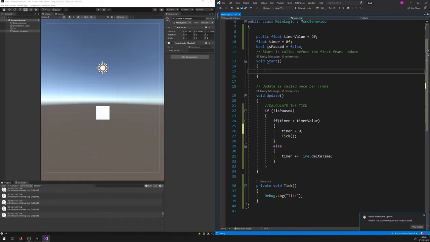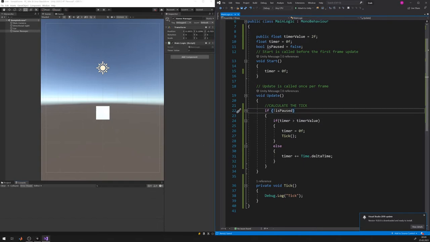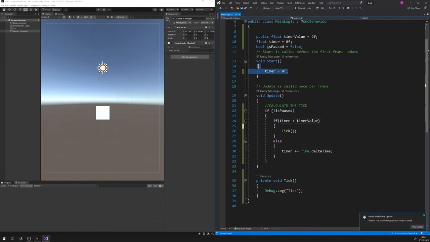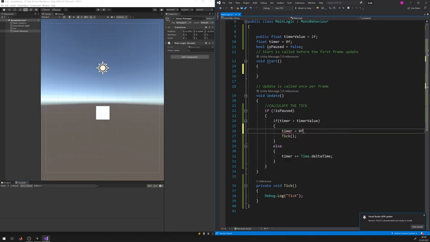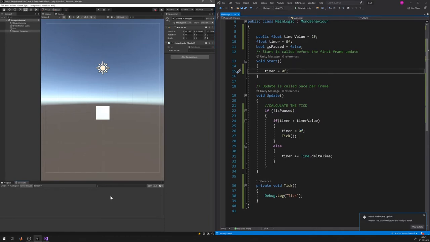All right, and in the start method, let's reset the timer to be zero as well. Obviously we need to set the timer to zero every time we want to tick, because we need to reset the timer. And also let's reset the timer inside the start method. All right, let's save it, go into our little game view, and let's hit play.